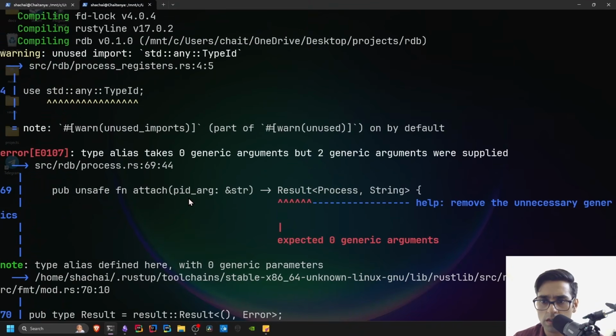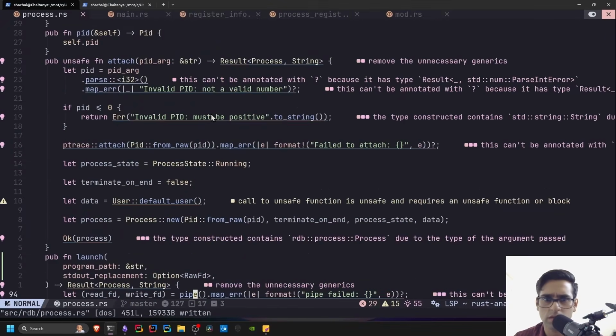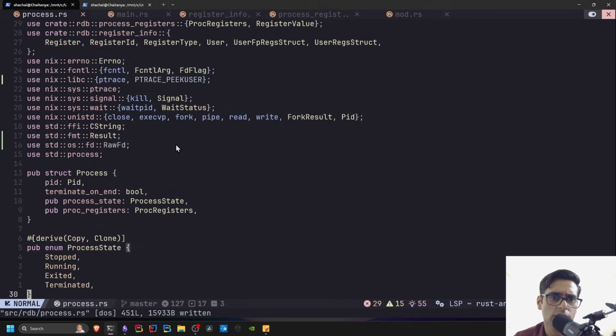So result, I want it to process.rs, but result, huh? Remove unnecessary generics. Expected is 0. Wait, is there some import issue? Is the result something else? Result.